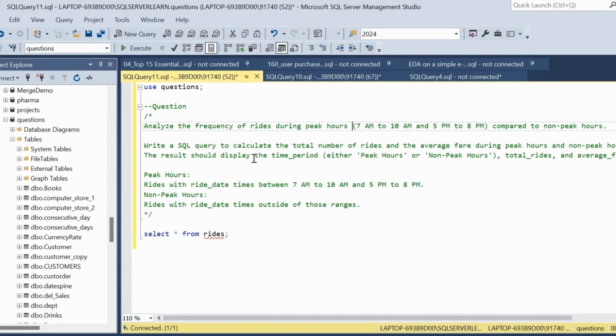The result should be displayed in a format, that is time period along with total rides and average fare. So we should have finally three columns in our final output. That is, the first column is time period, which consists of two values, which are peak hours and non-peak hours, and then another two columns which are total rides and average fare. This is the format in which we have to obtain the output.